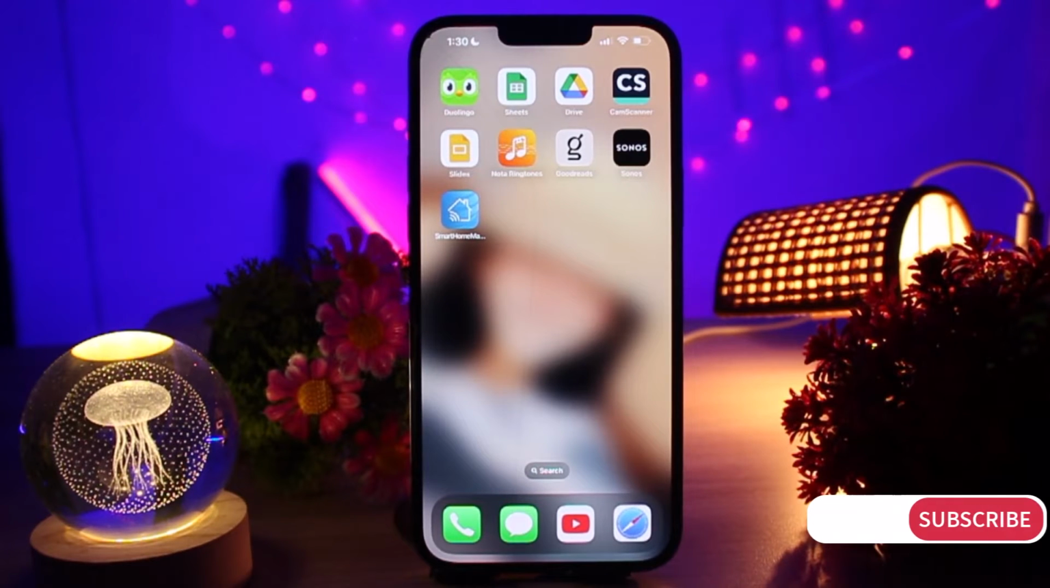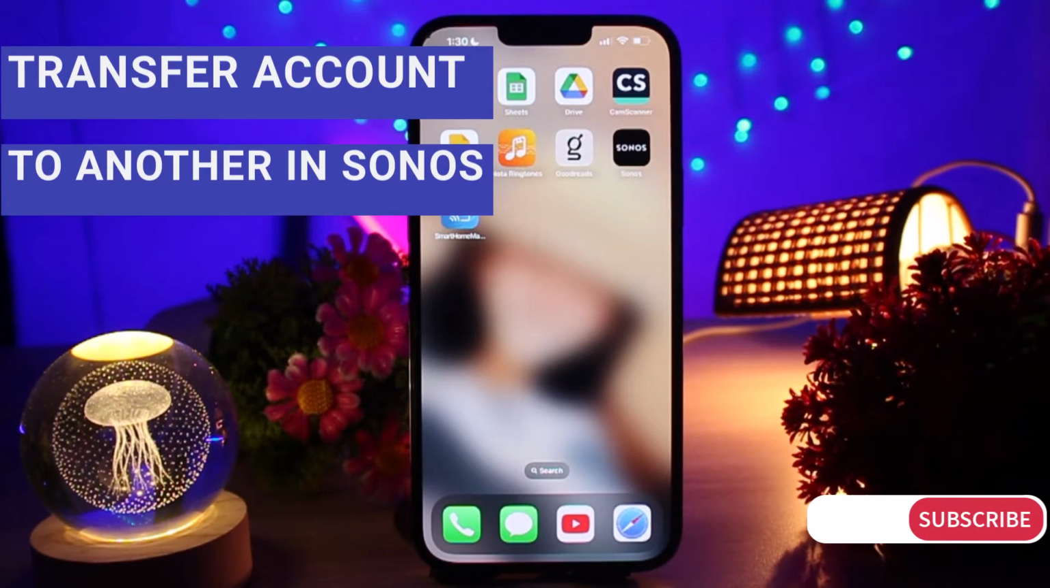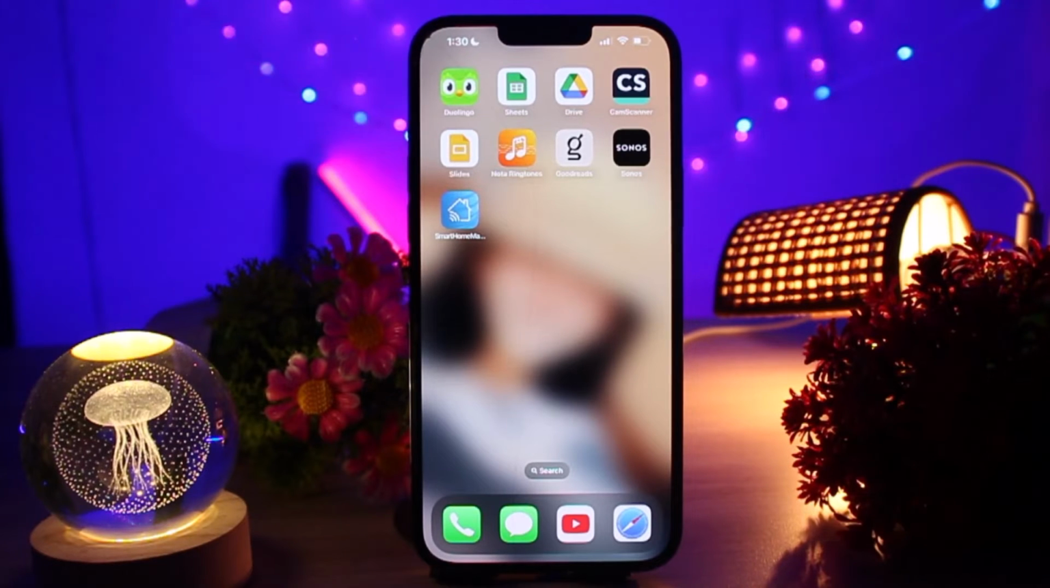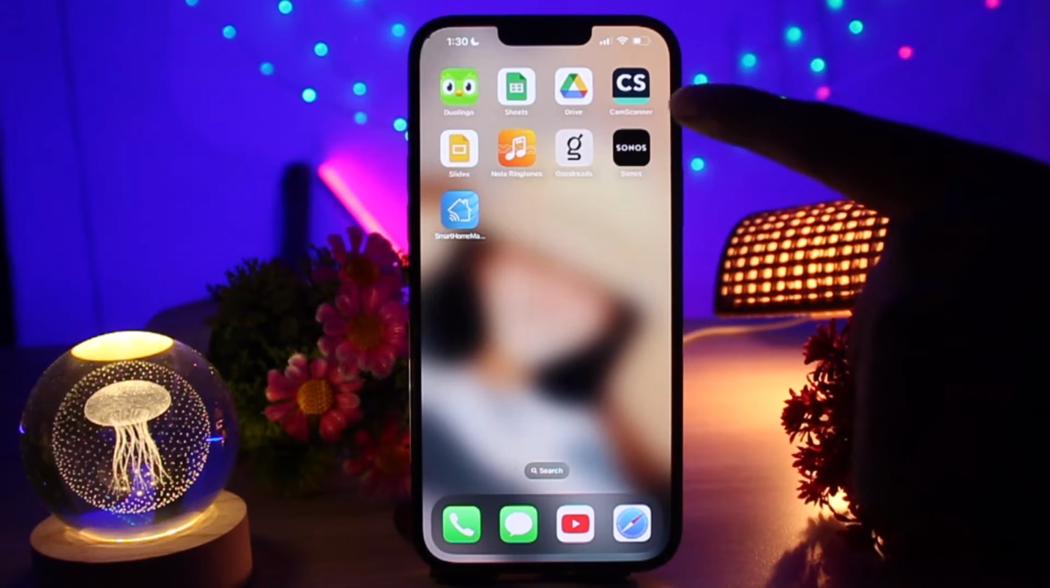In today's video, I will show you how to transfer your Sonos system to a different account using the Sonos app. Let's get started. First, open the Sonos app on your phone and make sure your phone is connected to the same Wi-Fi network as your Sonos speaker.